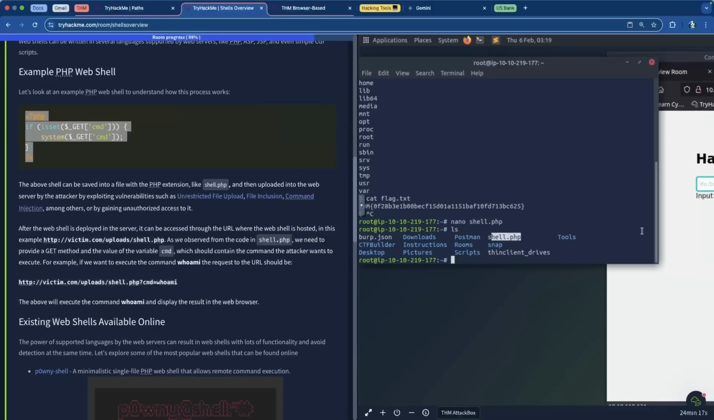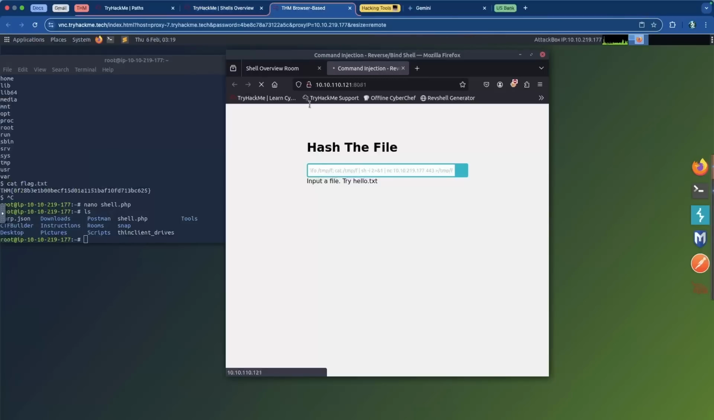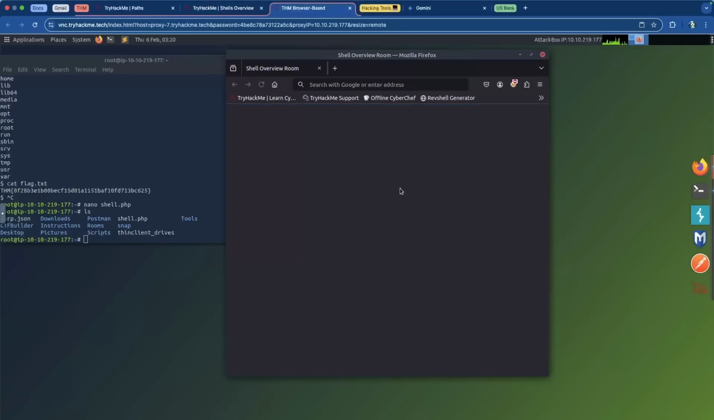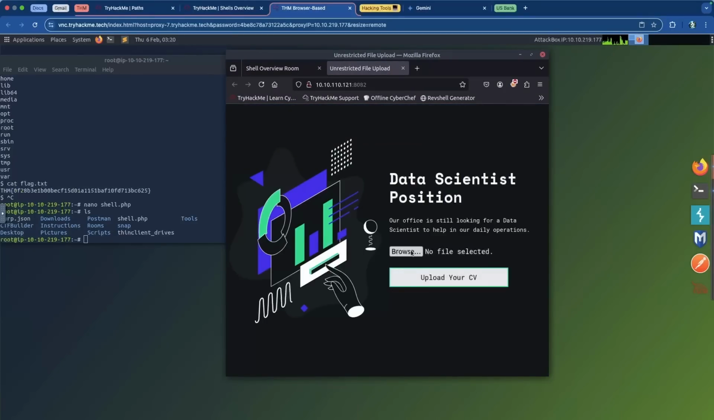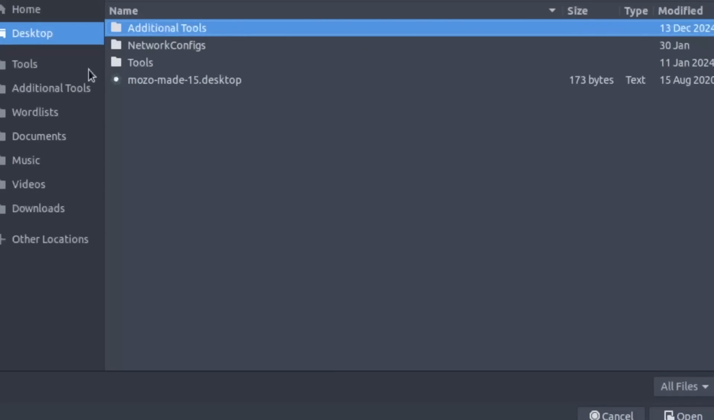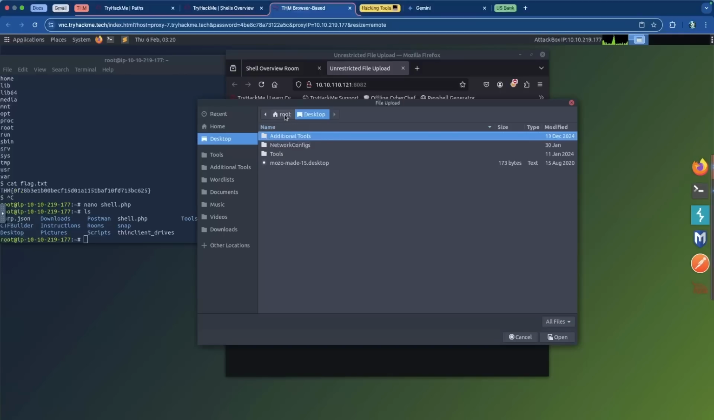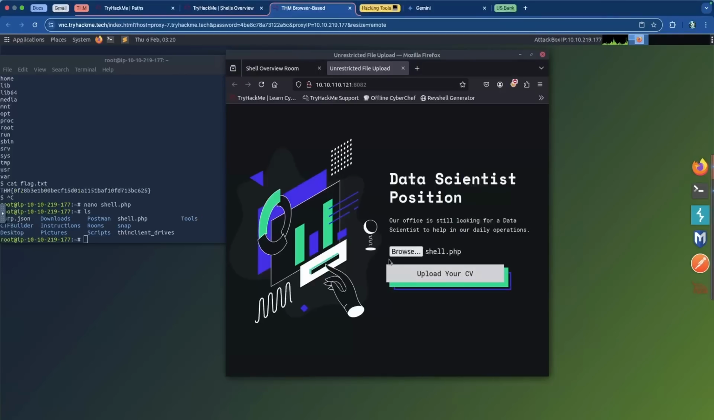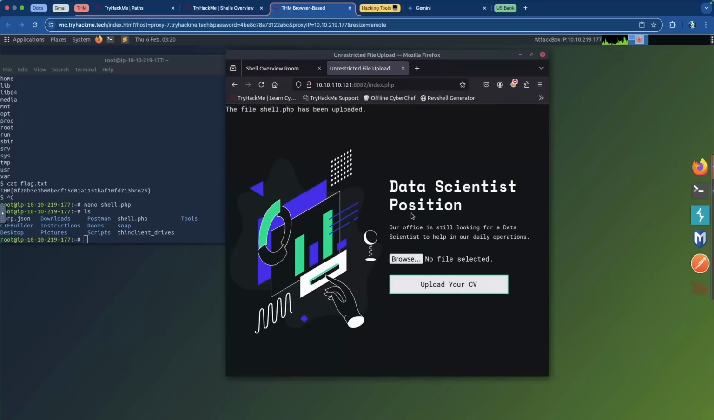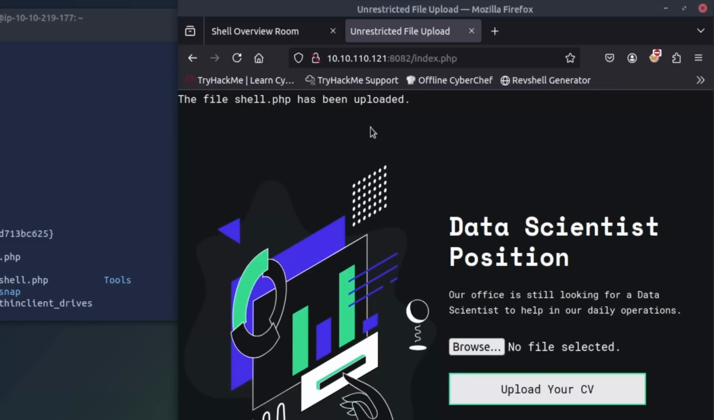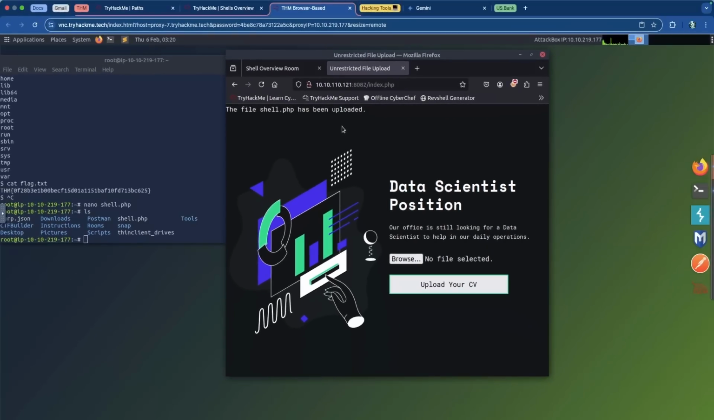So now I can go ahead and upload that shell file into our section right here where we have the web shell port. So now we're going to go ahead and browse for the file. We're going to go to, what is it? It's in the root location, which is right here. And we will open that and then we're going to upload that. And so it says the file shell.php has been uploaded, and let's see where it would actually be located.